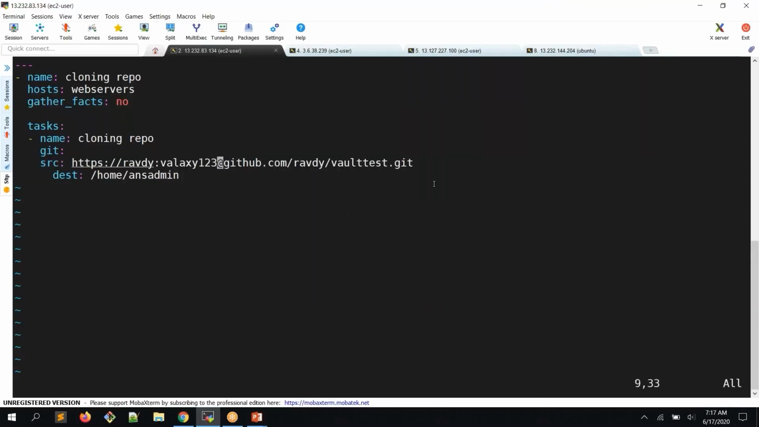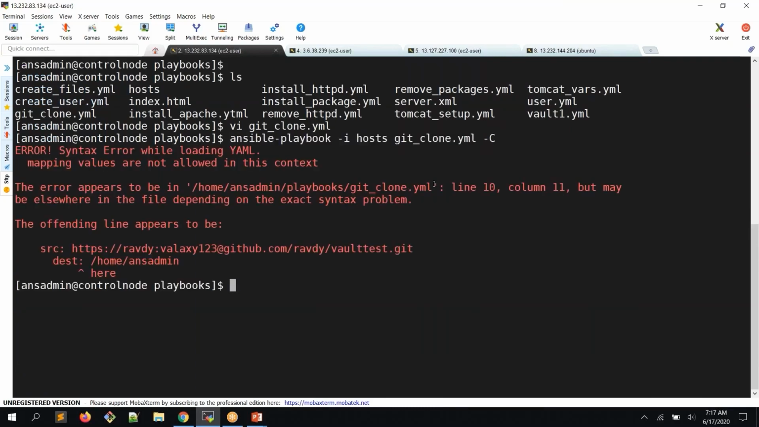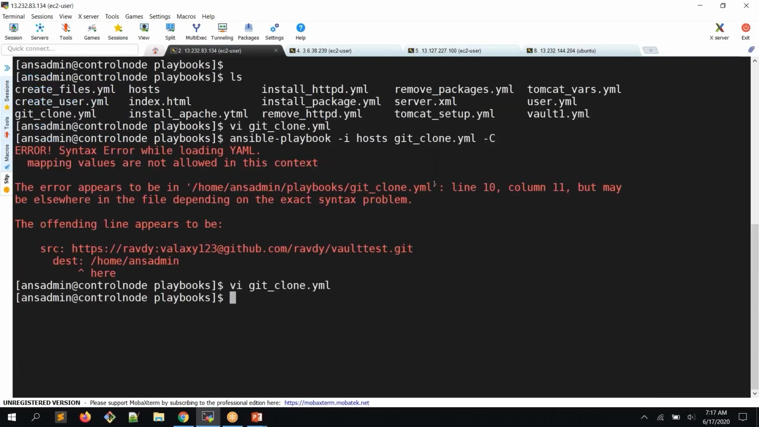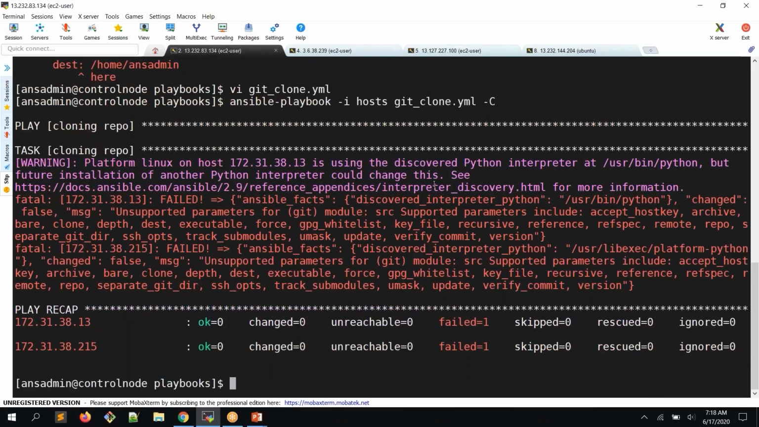Now let's save this file, and we'll execute this Ansible playbook with the C option. Okay, there is an indentation error here as well. Now let's execute again. Okay, what it is saying: Ansible repo host key checking.